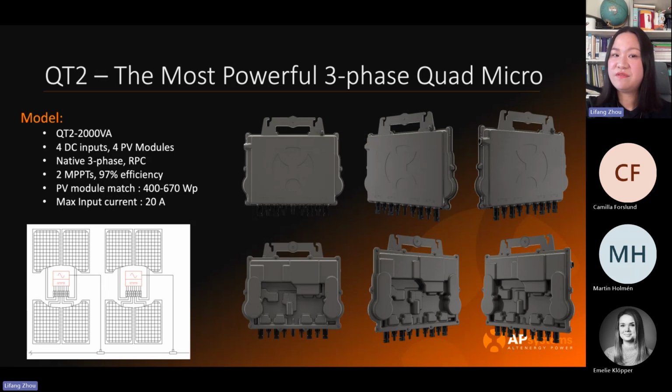It is a native three-phase microinverter with reactive power control function. We also have two MPPTs, with an efficiency rate of 97%. The PV modules you can connect range from 400 up to 670 watts, so it has a very big range. There is also another difference between the APsystems microinverter and others. For technical people, they might know that our max input current is 20 amps, and that means a lot for the microinverter.